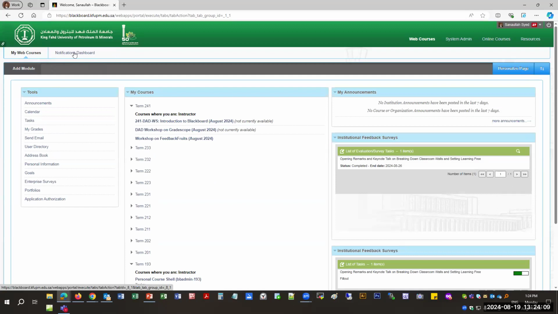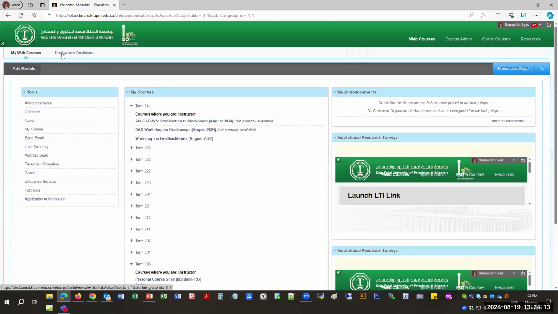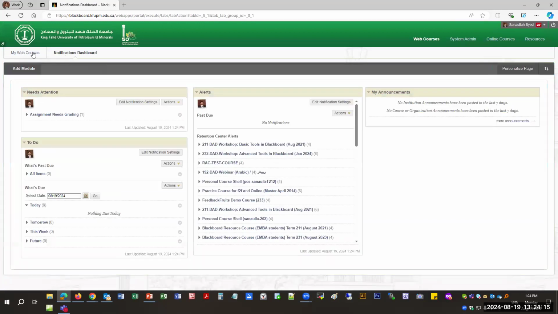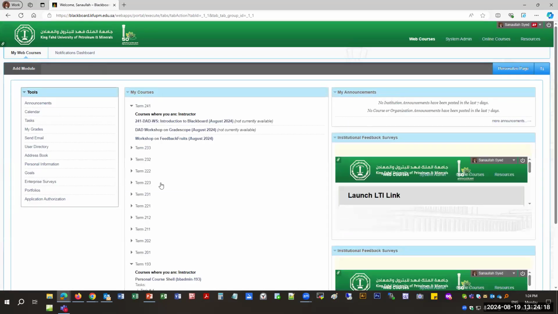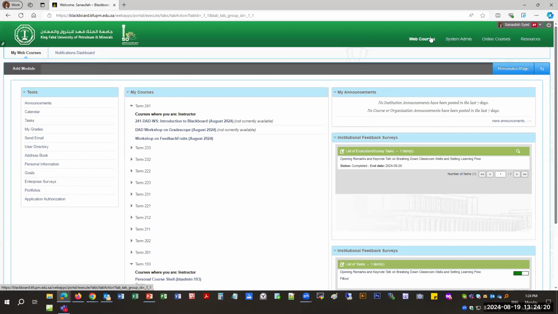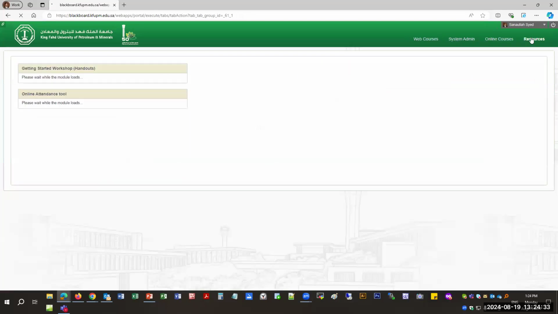And there is a notifications dashboard. These are two-level tabs over here. One is my web courses, and one is the notification dashboard. My web courses is the place where you see everything. Now this is a two-level dashboard. On the upper right side, you will see three different tabs. The system admin, you will not be seeing because you don't have privileges for it. But besides it, you will see web courses, online courses, and the resources page.